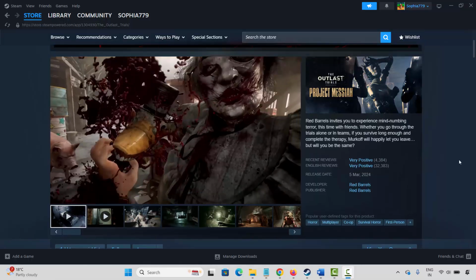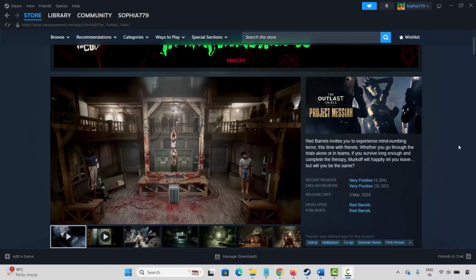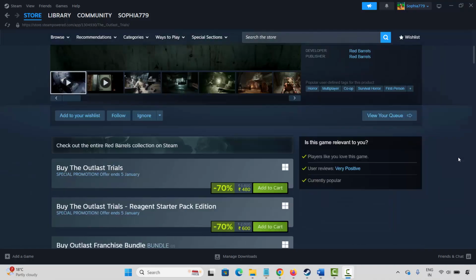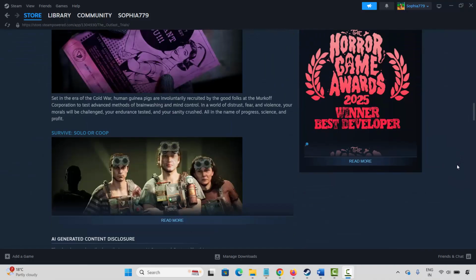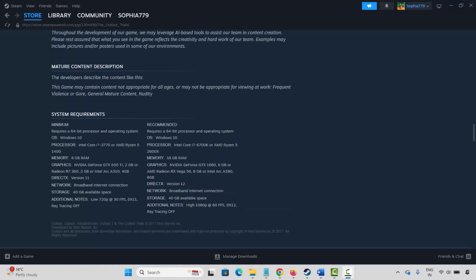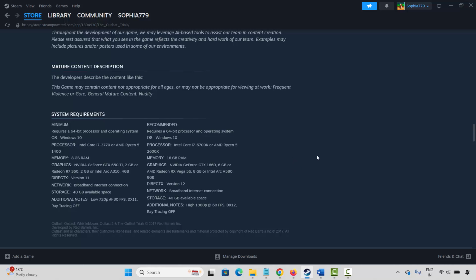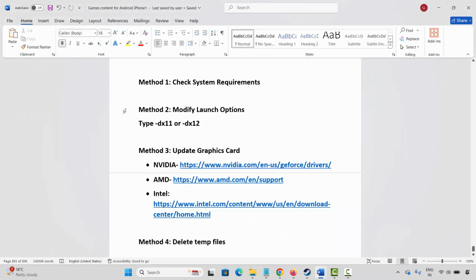So the very first method, what you need to check is the system requirements. For that, you have to search for the game on Steam and after that go below. From here you will get the required specs. So make sure you have all the required specs and after that try to play the game and check whether it's launching or not.